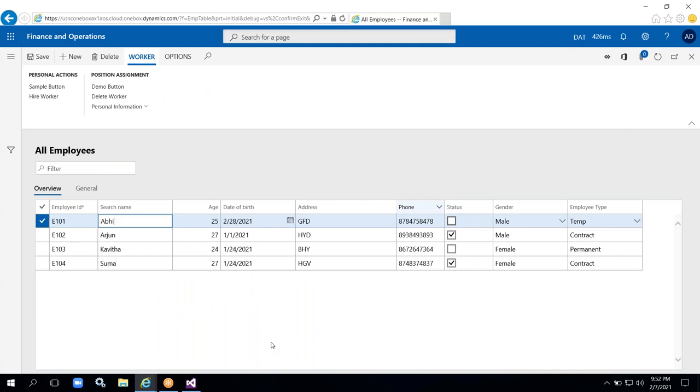Currently my focus is on the 101 record, I mean the cursor focus is on the 101 record. Now I'm transferring that focus to the 104 record. At this moment, the active method will be called. When the focus is applied on a record, the system automatically calls the active method.